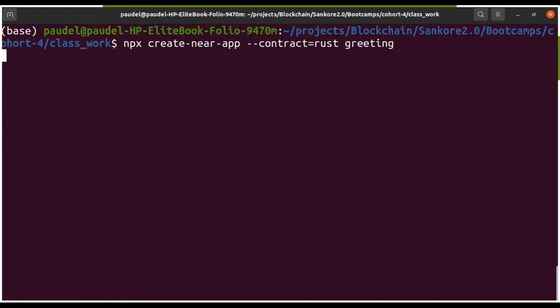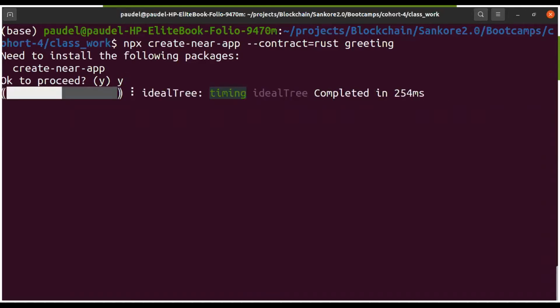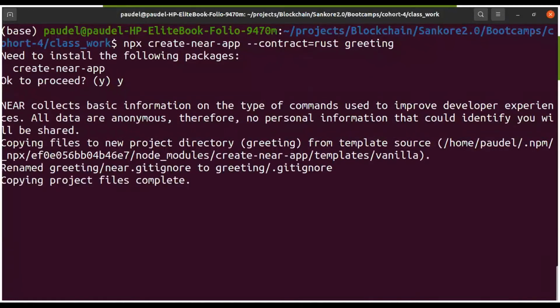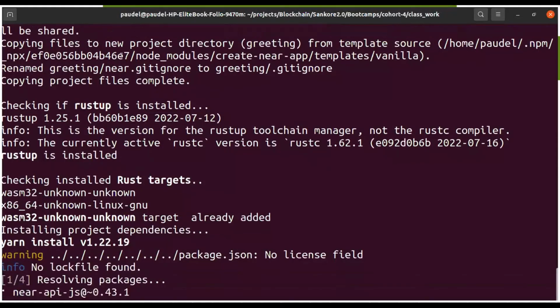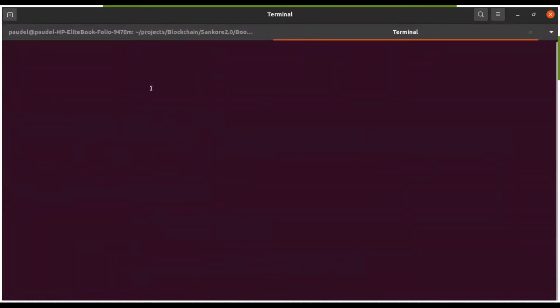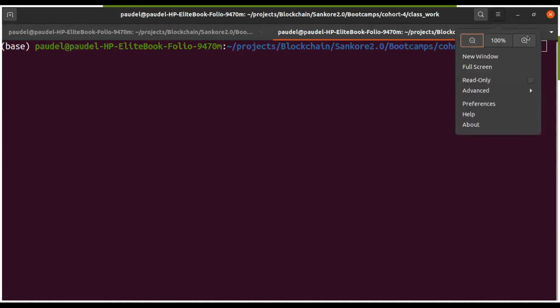So this is basically going to set up the project on our behalf. It says we need to install the following package to proceed, so I'll just press yes. That is going to set up that particular project behind the scenes. We're going to come back to that once it is done. For now, let's walk through some of the commands that our Near CLI came with, what you can actually use when it comes to smart contract development.